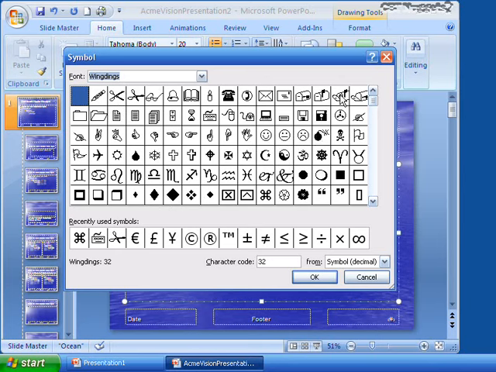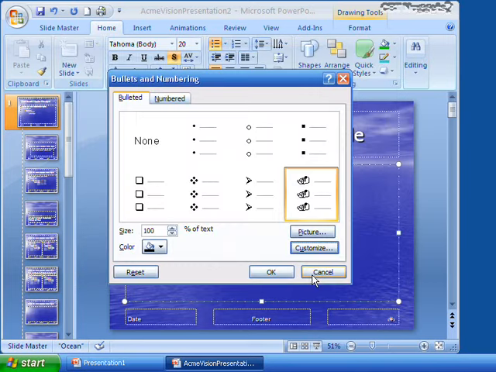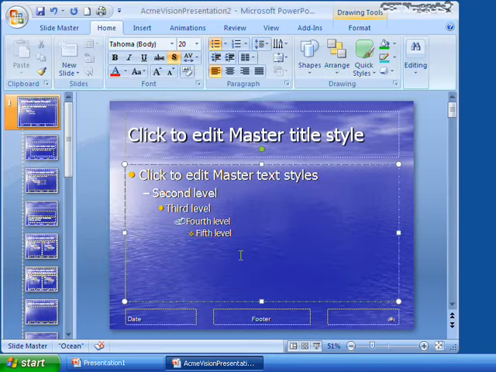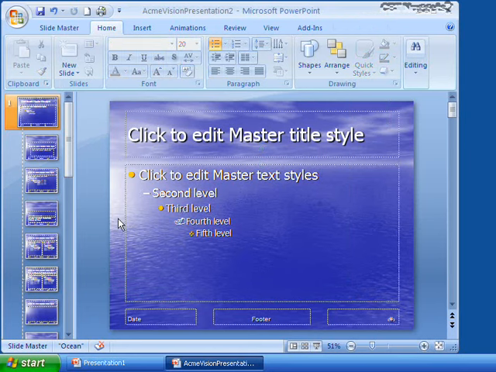But let's say we want to use an open mailbox. So I click on this, and I click OK, open mailbox, and I click OK, and I click OK. Now you can see right here, and I'll click off of it, that you've got an open mailbox that is going to be your fourth level.